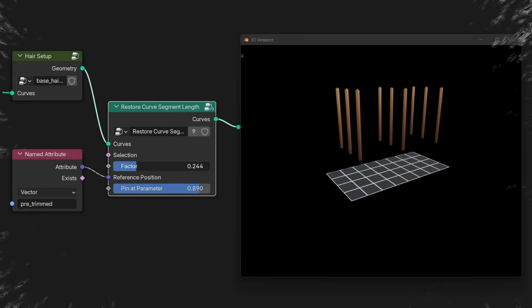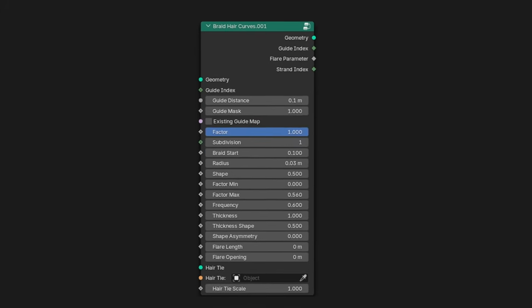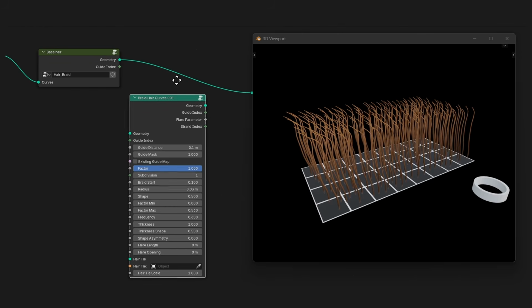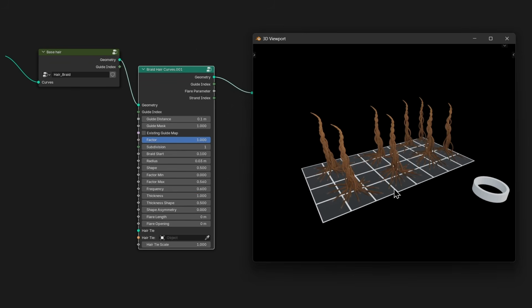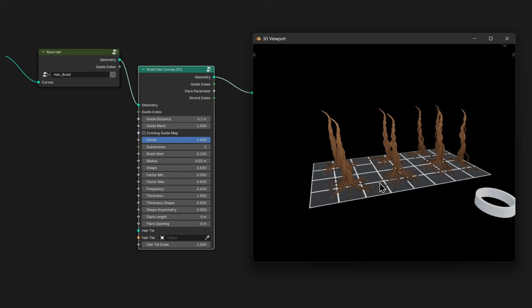The next section in hair nodes is the guide nodes. The first of this set is the braid hair curves node. This node transforms existing hair into braids. How it does this is by taking in standard hair curve geometry as input and then defining certain guide curves from this pre-existing set of hair.